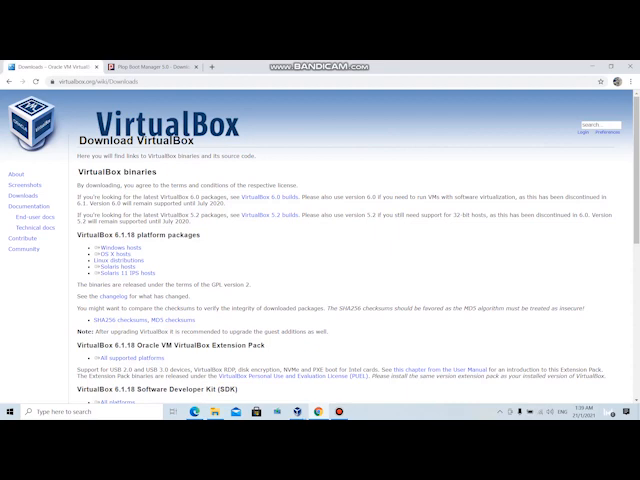Assalamualaikum, my name is Ahmad Nur Hafiz, and I will be presenting on installation of operating system. The software we need to download before installation of operating system is VirtualBox. I decided to use VirtualBox for the virtual machine. You can download here through this link.